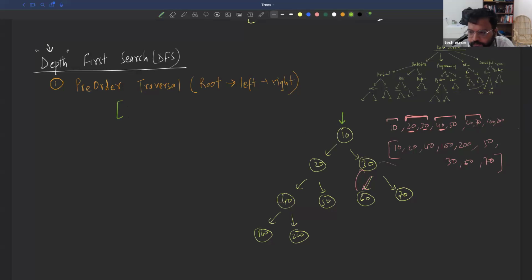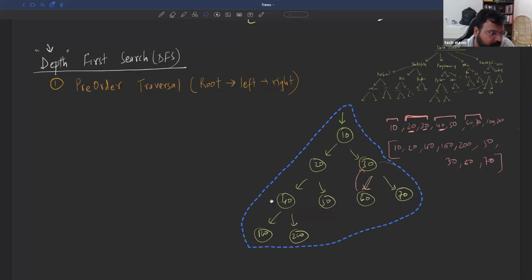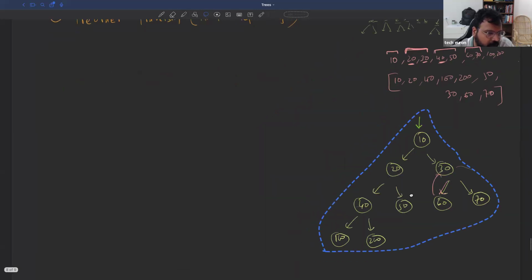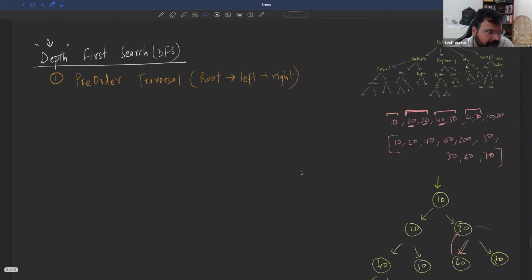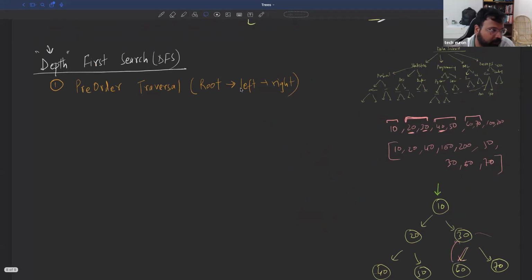Guys, are you following? Or lost? Let me take a simpler example. Guys, high level depth and breadth search is clear to you or not? Are you able to relate it? At least in your mind, what I'm talking about?